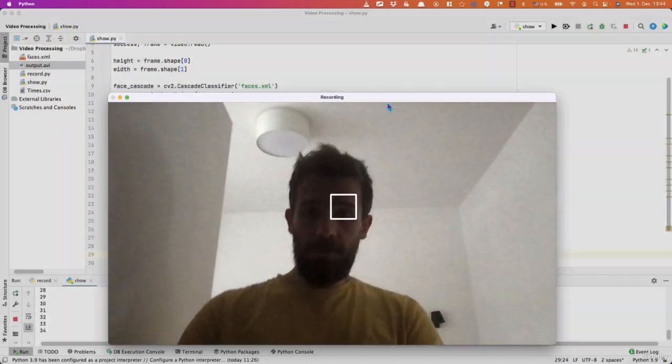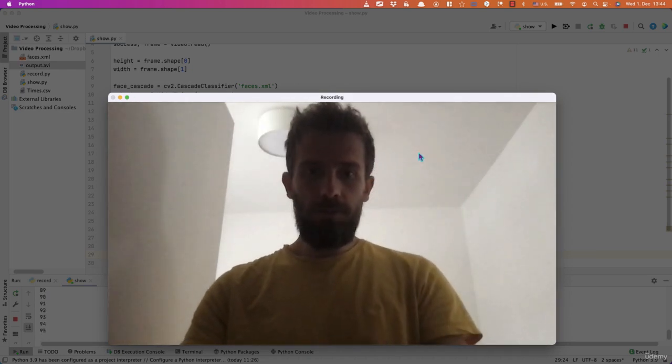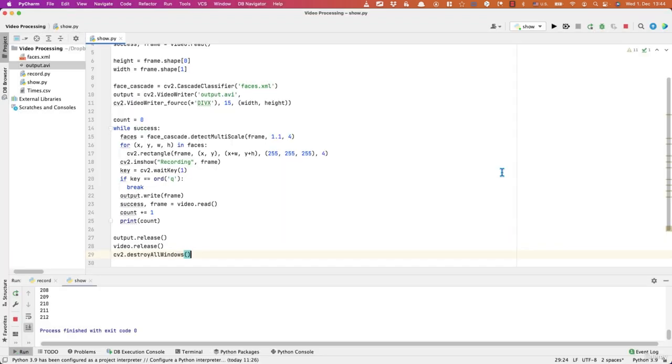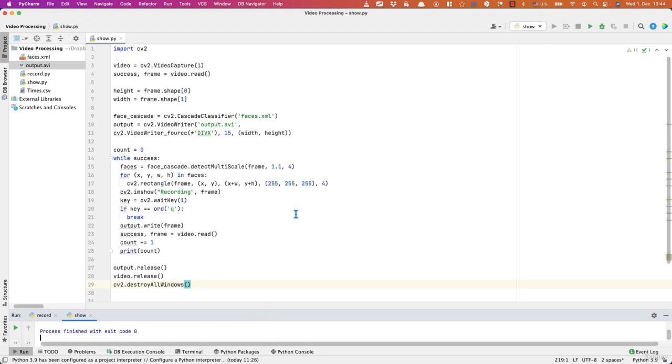So here is the window. Hello again. Press Q to quit. And it quit. There is a bit of a delay on my computer though. But anyway, this is the final program: capturing the video from the webcam, detecting the faces in the video, showing the video on the screen, and also writing the video to an AVI file.